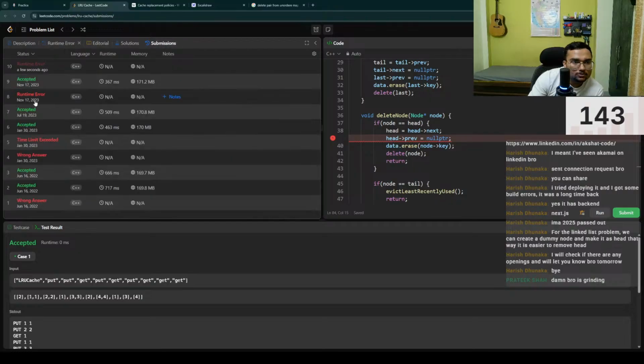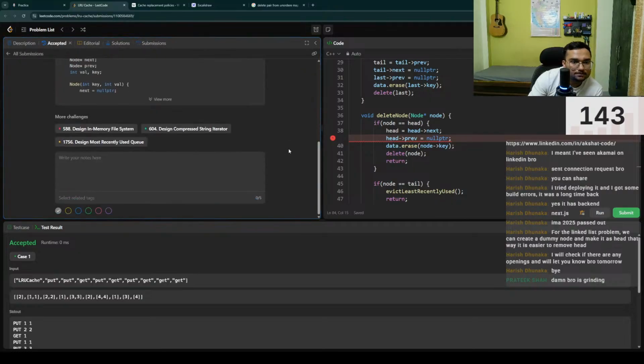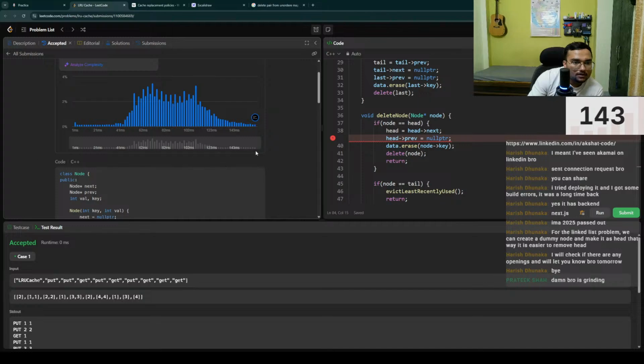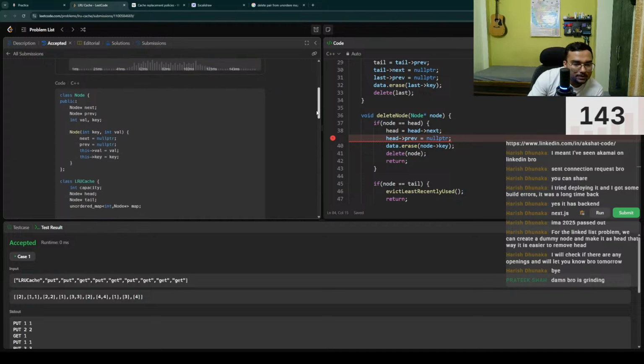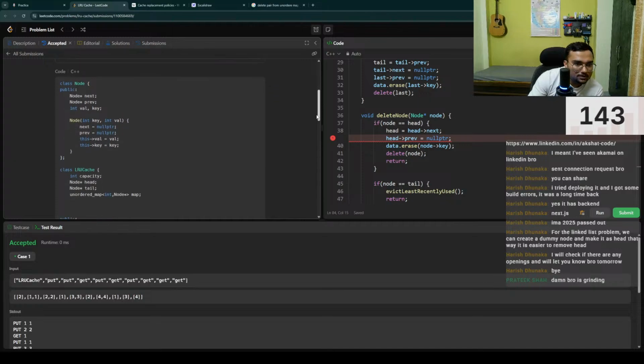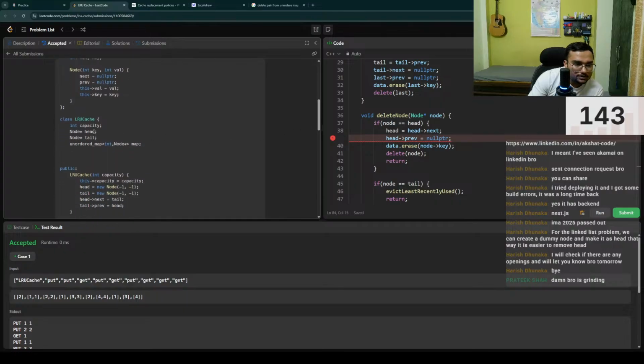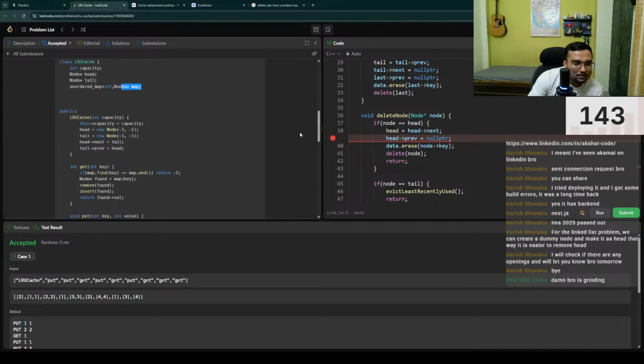You know what? Let's look at my previous solution. So node contains previous, next, value and key. Now in this we have capacity, head, tail and map, correct? Capacity equals capacity. Head and tail have dummy nodes, so it makes it easier. Okay, so this one was correct.